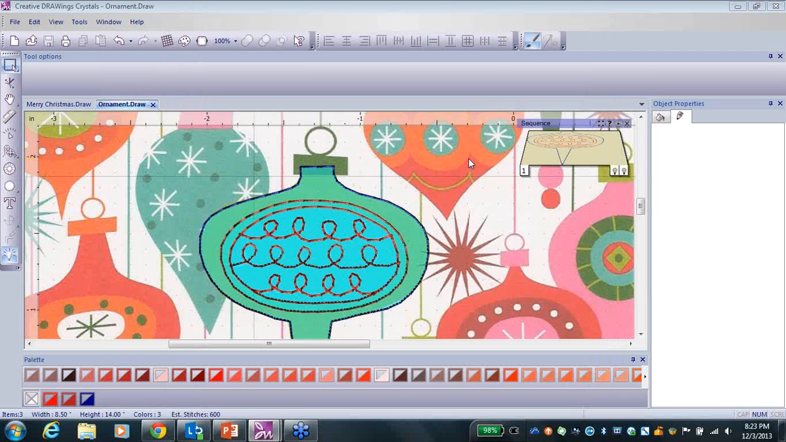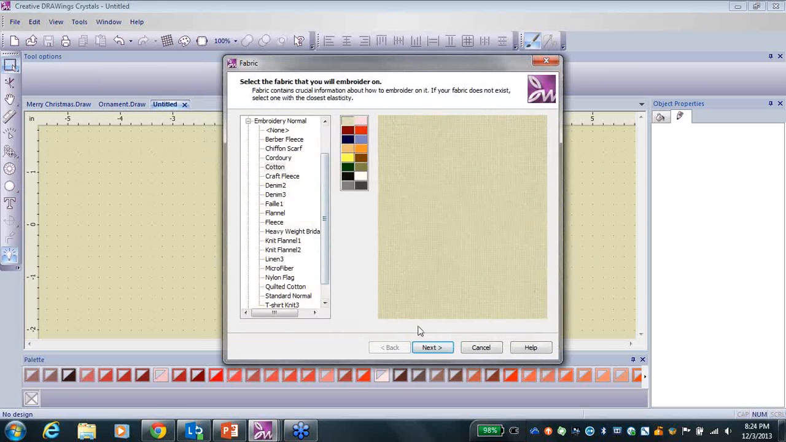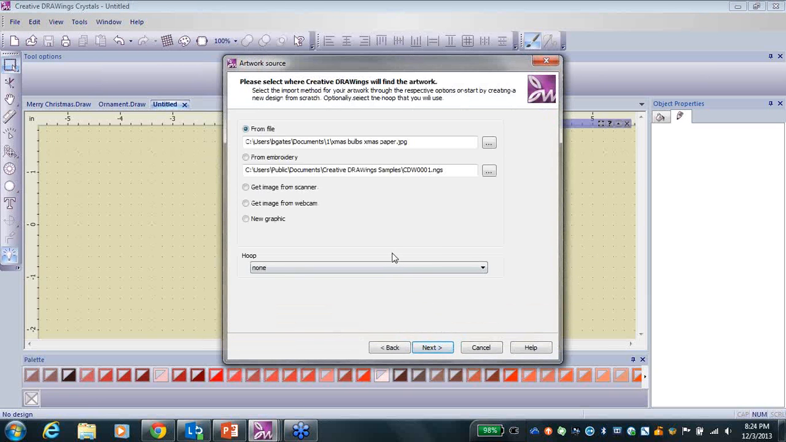So now let's move on, and we're going to work on the crystals. I love crystals. I love the sparkle, and I'll be adding more of that later as well. So now we want to go under File, New, and again, no fabric, so next. This one I want to choose from embroidery because I chose an embroidery design to use for my crystals.